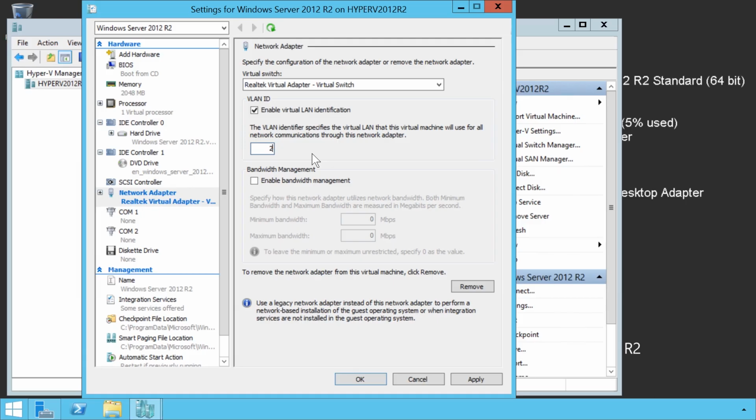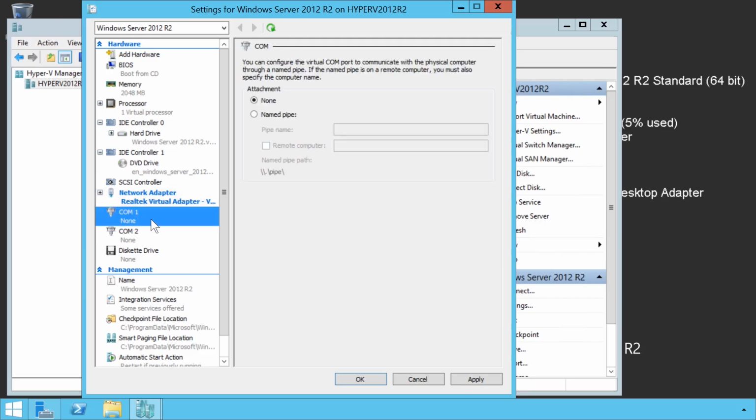On my network, I use VLANs to create separate networks using the one network. You can see that Hyper-V, in contrast to other virtualization solutions, is a very simple process to configure a virtual machine to use a particular VLAN. Under this option is Enable Bandwidth Management. If this option is ticked, you have the ability to define the minimum and maximum bandwidth that virtual machine will be allowed to use. If I select the next option, COM1, this allows a serial port to be configured.